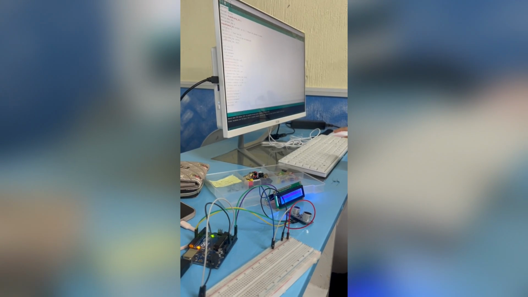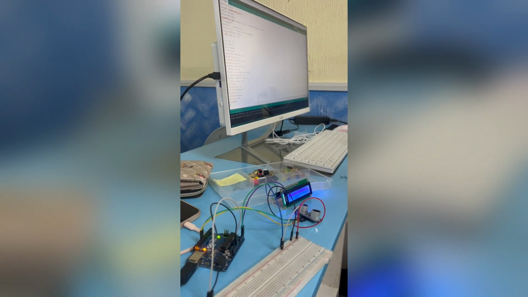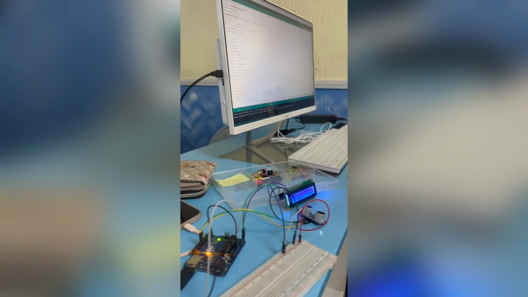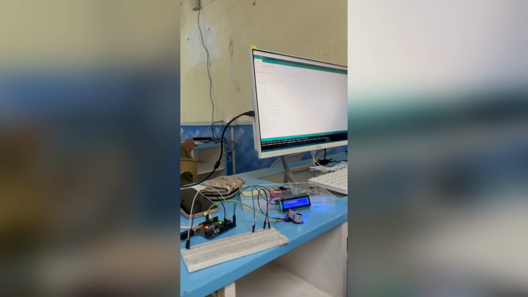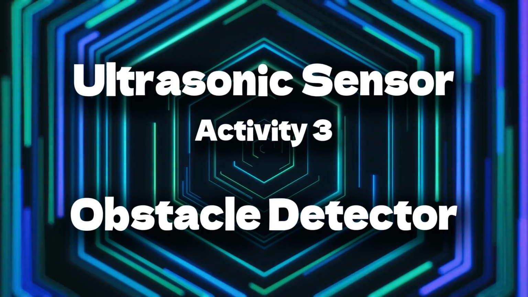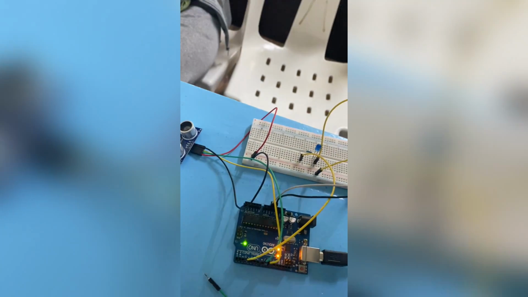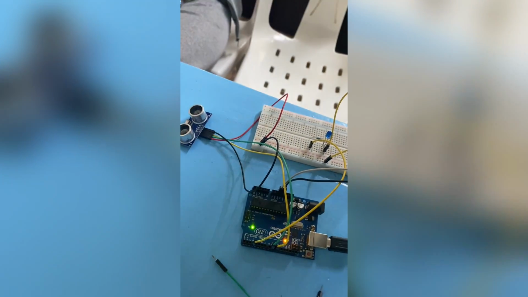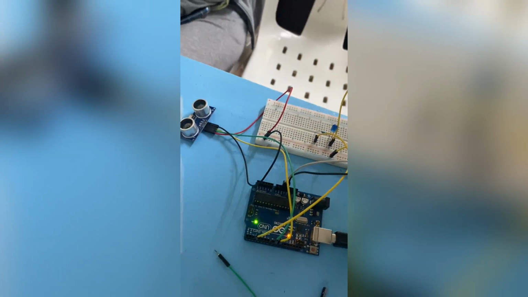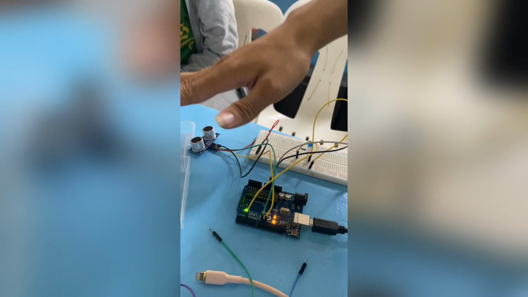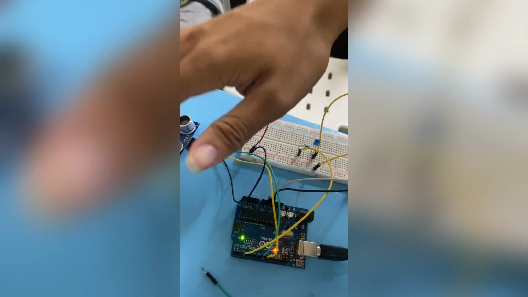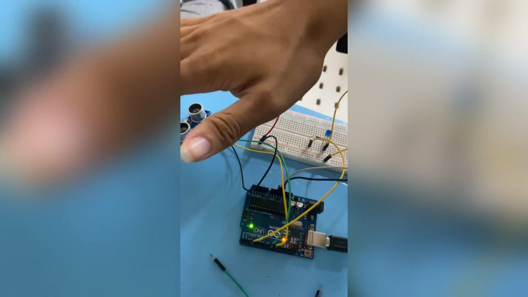This project uses an ultrasonic sensor to measure the distance to an object and displays the result on a LCD. This activity uses the ultrasonic sensor to detect nearby objects. If an object comes within a set distance, an LED will light up, simulating a proximity alert system.